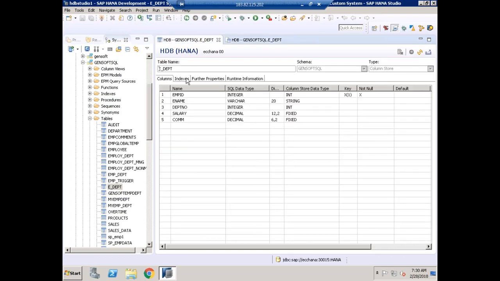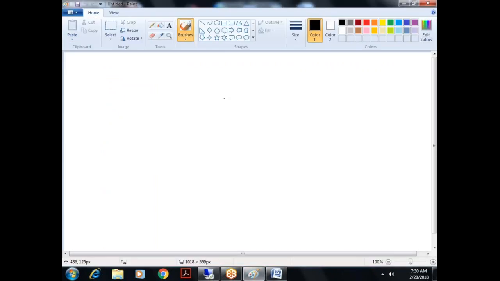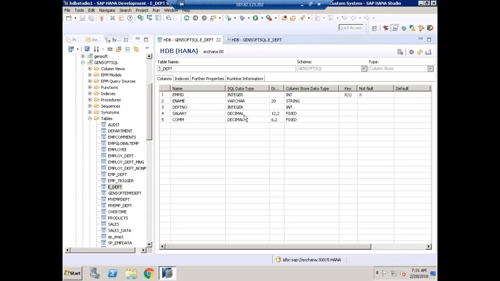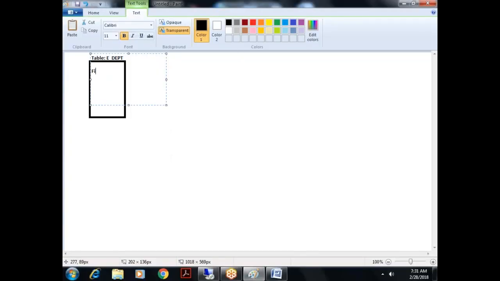Now my requirement is, just try to understand. In our schema we have the table E underscore department, and this table has got some columns: EMPID, name, department number, salary, and commission. Okay, these are the fields available.